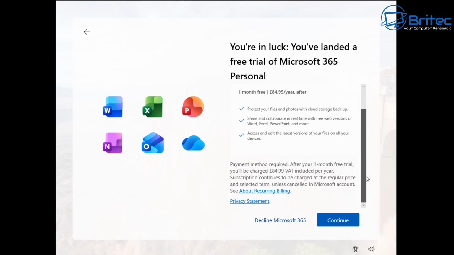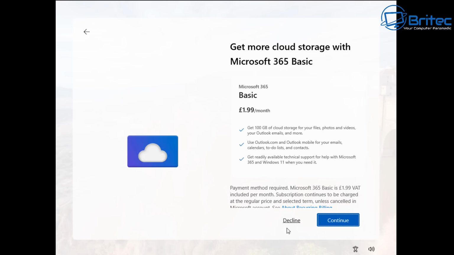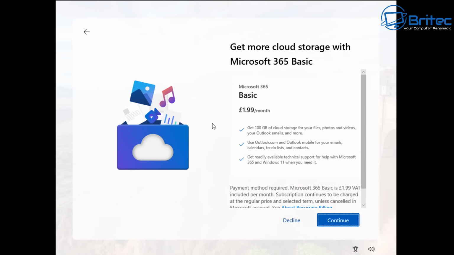Now, if you want to go ahead and do that, that's up to you, but that's basically what they want to do. This is the upselling part. So decline the Microsoft 365 account. We don't want that. And now it says get more cloud storage with Microsoft 365 Basic at $1.99 a month. And this is how they're going to try to upsell you. Get 100 gigabytes of cloud storage for your files, photos, and videos, and your Outlook emails and more.